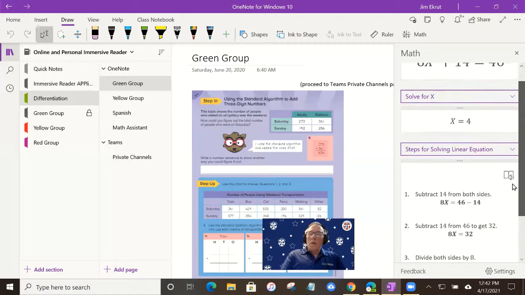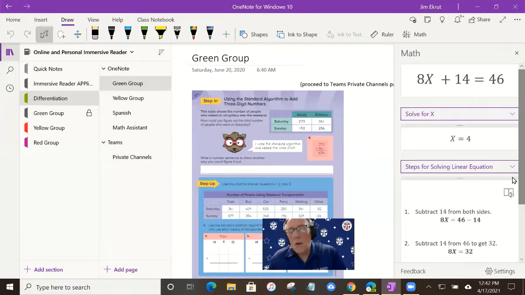Now, also, Math Assistant will combine with Forms to create practice quizzes for you. So you can put in the kinds of problems, and then it will suggest a number of problems of the same type to use as just a check for understanding with your students. So right in there, Math Assistant is very valuable and easy to use inside OneNote.